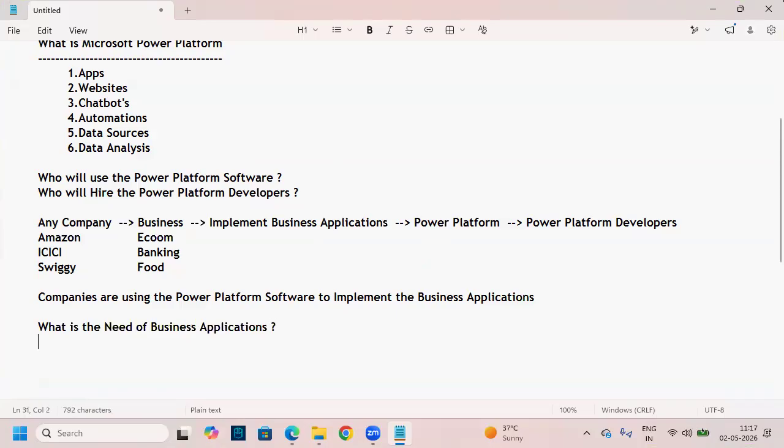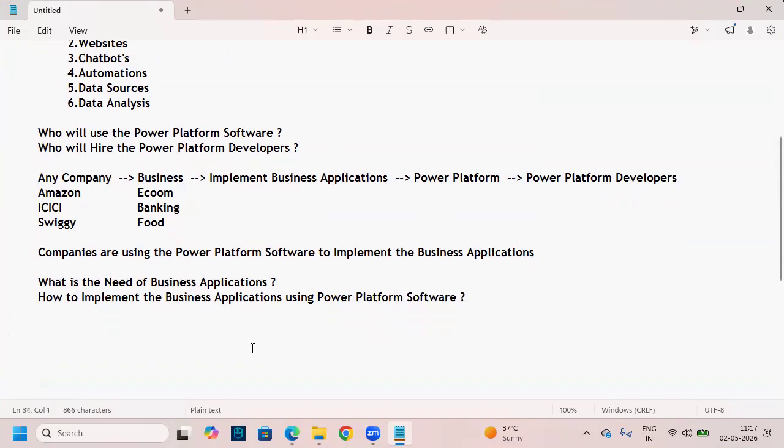And the second point we need to understand is how to implement the business applications using Power Platform software. These 2 points we need to understand, right? So let me discuss the first point: what is the need of business applications?